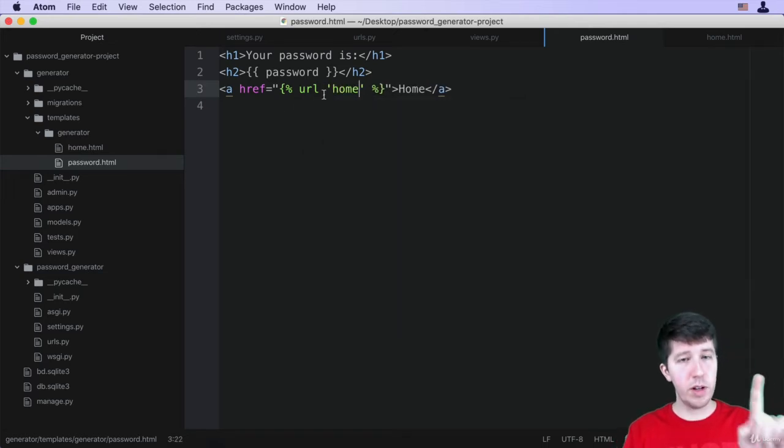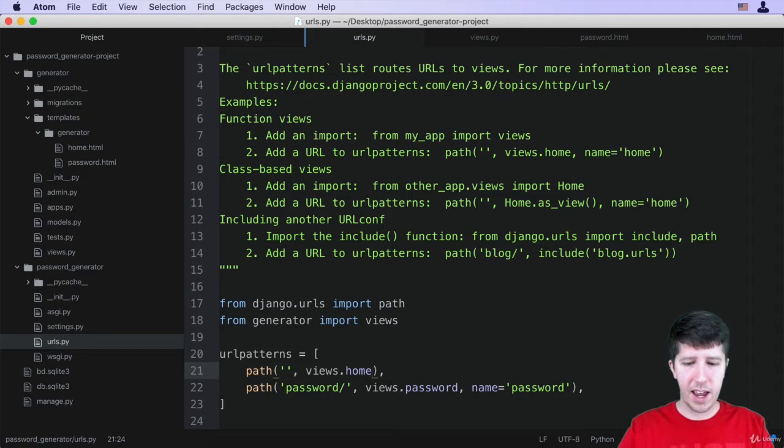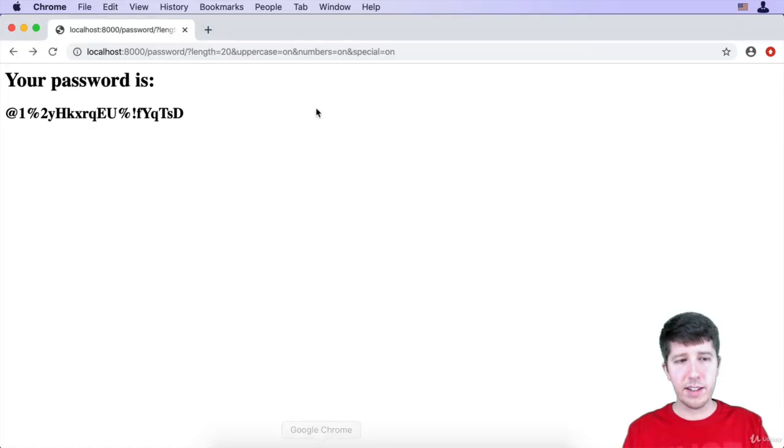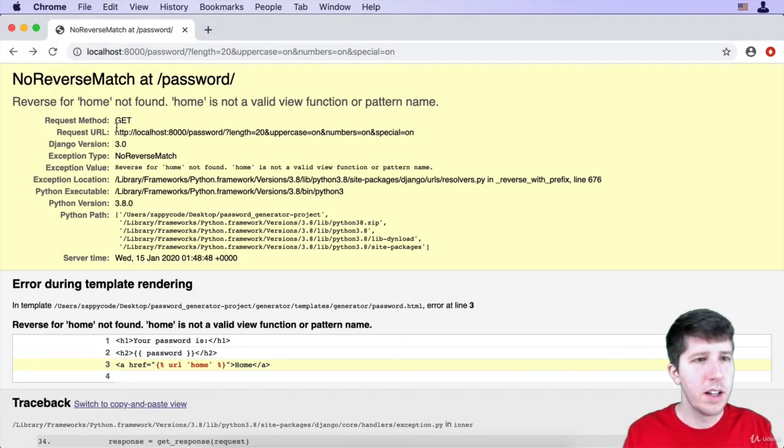Now with this, it's really important that we make sure that this is a name for a particular URL path. So I'm going to go back to urls. I'm going to add a comma here, and I'm going to put the name home here so that that will all be connected. So with this in place, if I reload the page, in reverse for home is not found.